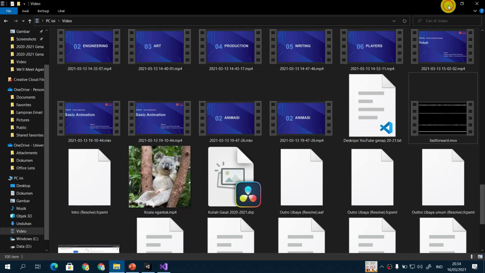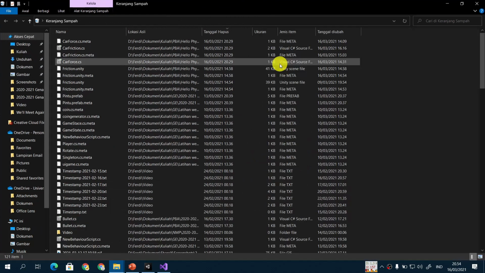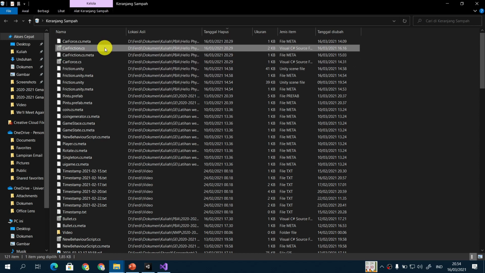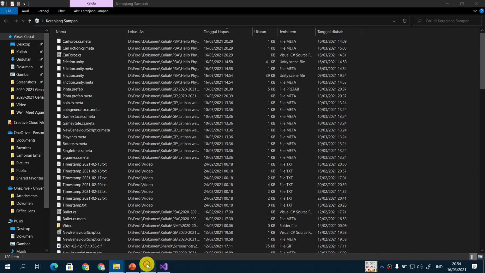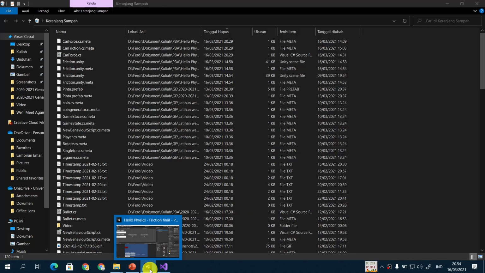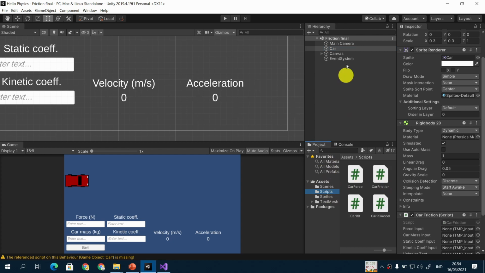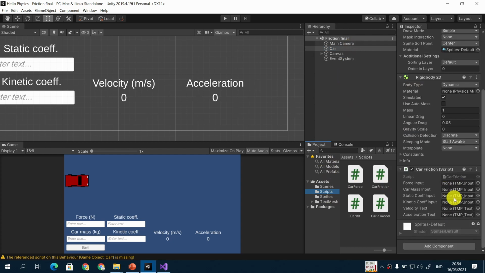I will check if I have my car in the recycle bin. Oh okay, I have it here. Let me restore it. Let me restart the script for once. And let's hope Unity will recognize it. Now my car friction script is here. I will re-initialize my fields first. Please wait a second.